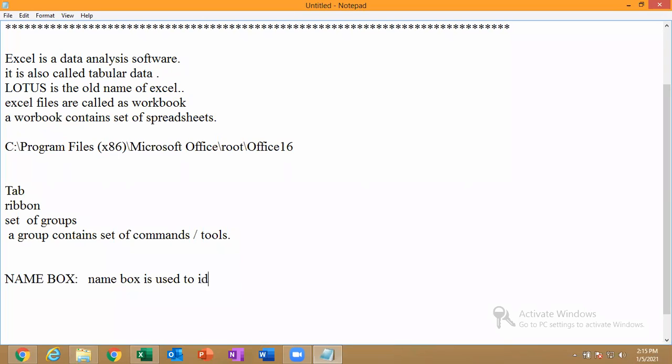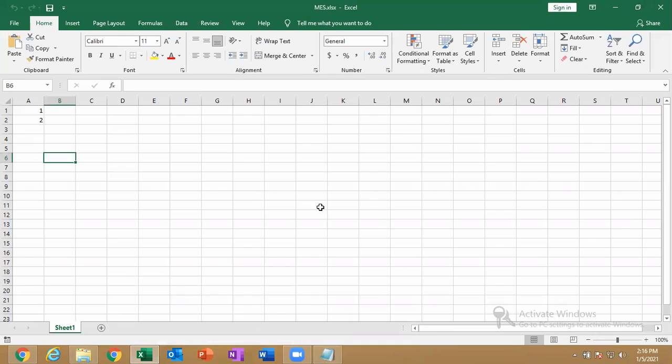Name box is used to identify the cell address. See, I selected here, which is J column and 11th row. So it is nothing but called J11. If I select anywhere else, say O12, that is O column, 12th row. So the name box is used to identify the cell address. And if suddenly I want to go to D25, I type D25 here and press enter. Automatically it goes to D column, 25th row. This is the use of the name box.